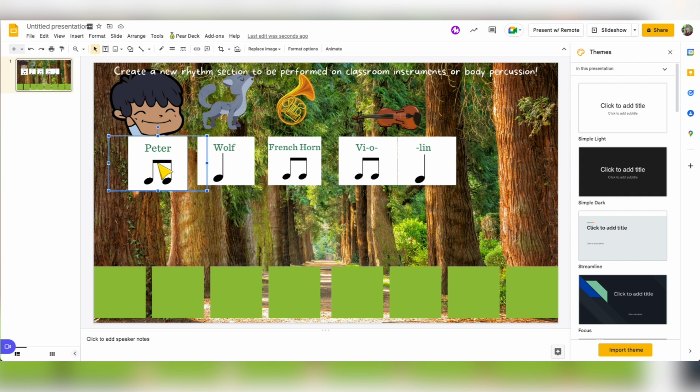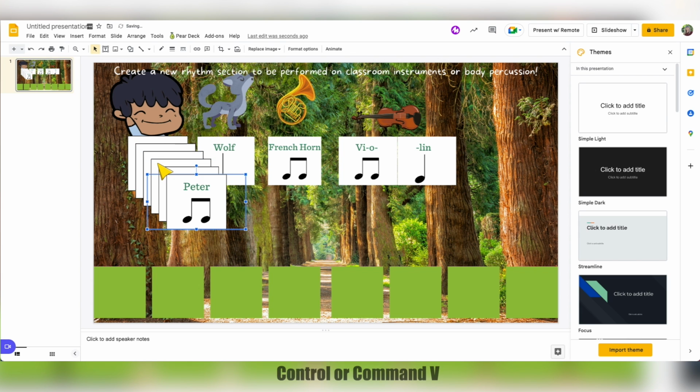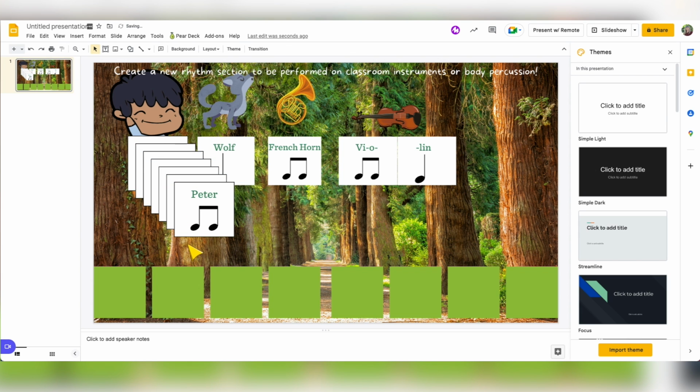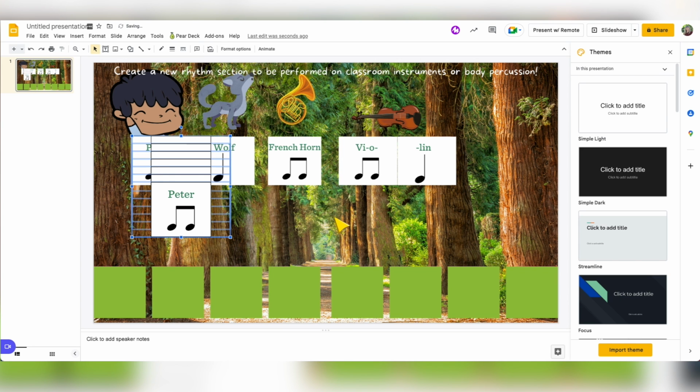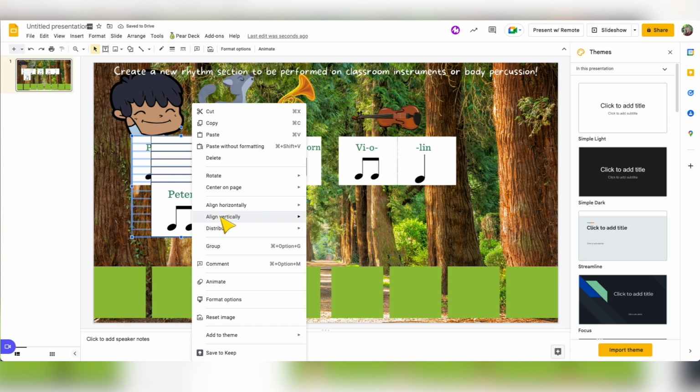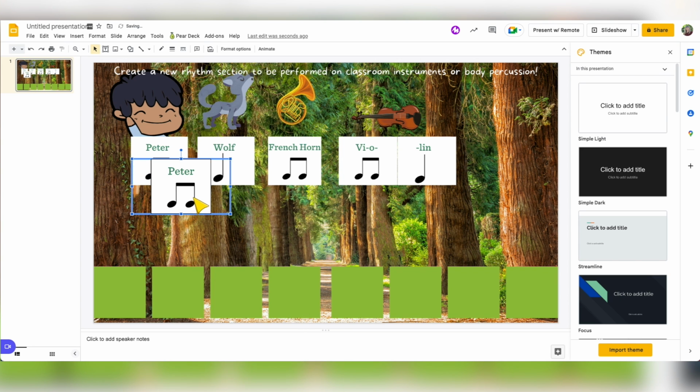I'm going to copy and then paste. I'm using Control or Command C to copy and Control or Command V to paste. Then I select them all like this. Okay, and then I right-click or Control-click, align horizontally to the center, and then align vertically to the middle. When I do that, I now have copy and pasted it. And that looks really good.